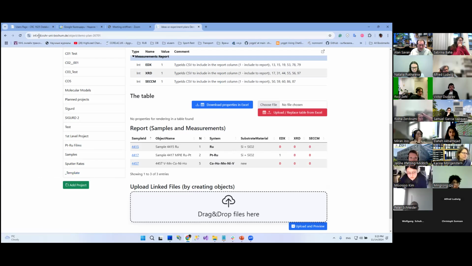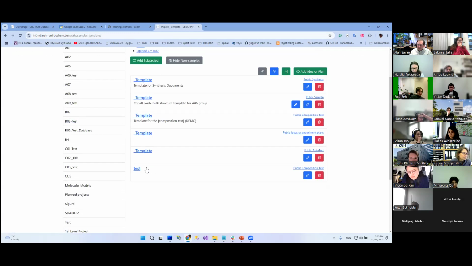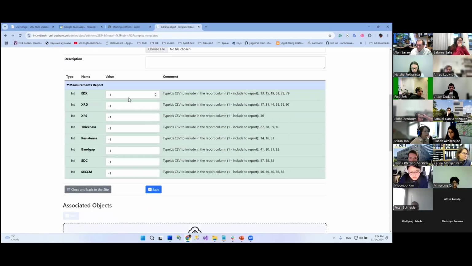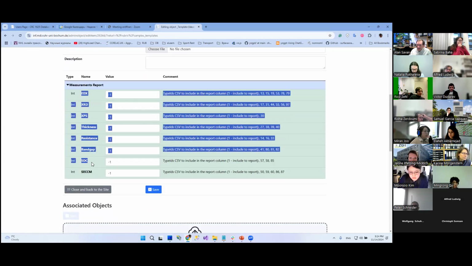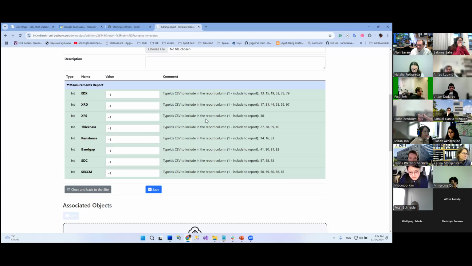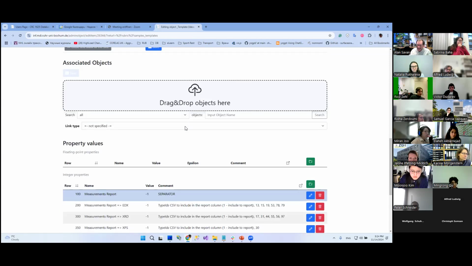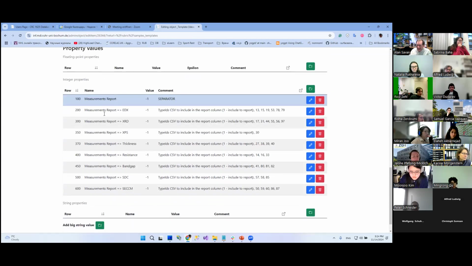Actually, in this playground tenant, we've got some other template, but nevertheless, in principle, one could go to the template object, and here, when we've got public ideas or experiment plans, we can click on the edit button, and here you would find a list of possible measurement techniques. And it isn't there, of course. But in principle, you can add a new object, which means you just add a new property.